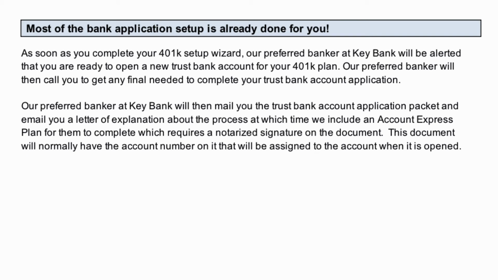After that application is complete, the KeyBank banker will mail the trust bank account application packet to you, email you a letter of explanation about the process, and will also include an account express plan, which does require a notarized signature. So this will typically have the account number on it, and this is going to be your trust bank account moving forward. So our strong recommendation is to work with our preferred banker, since 90% of the work will already be done for you.